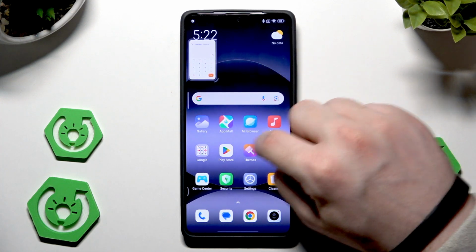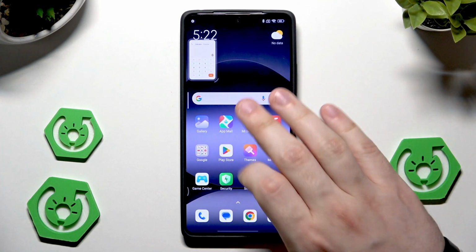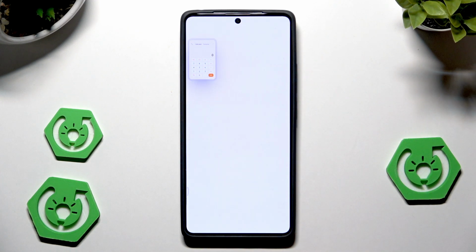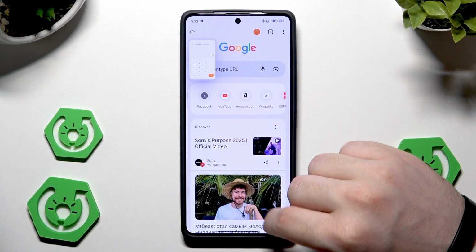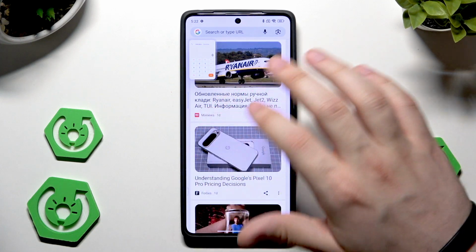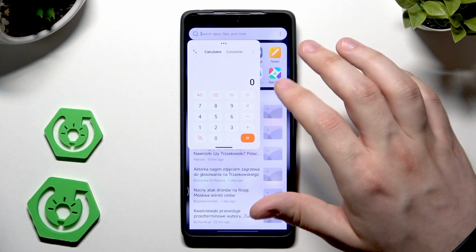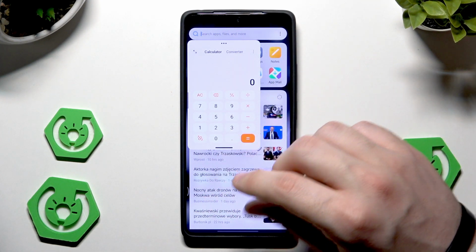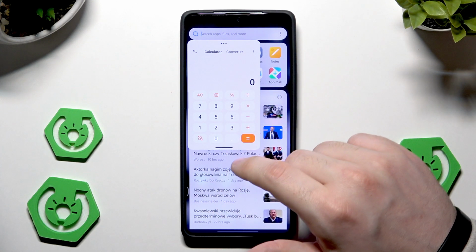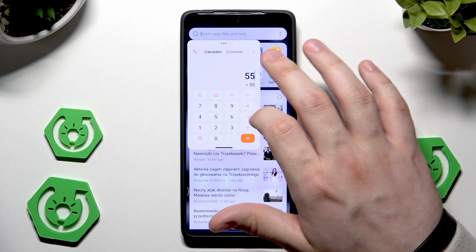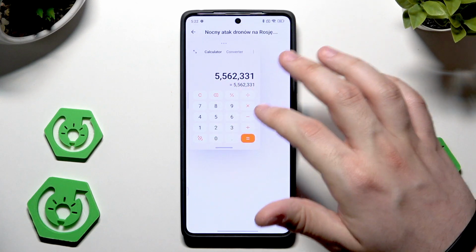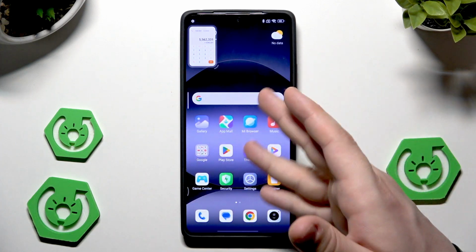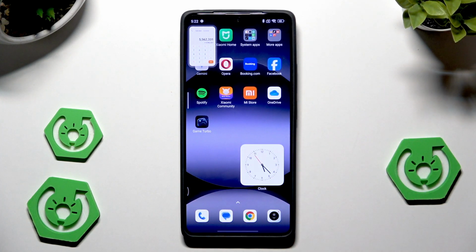So the floating window is good, for example, for multitasking. Let's say you are doing something on your phone, surfing the internet. You can do even, I don't know, a simulation. So let's say I'm doing something on Google Chrome, watching something, and I need to quickly count something. So I have my calculator open in the floating window. I can quickly type my stuff. Okay, it's done, and I can get back to the things that I was doing before.